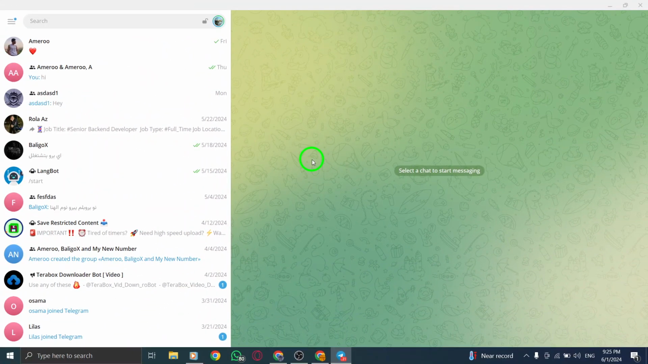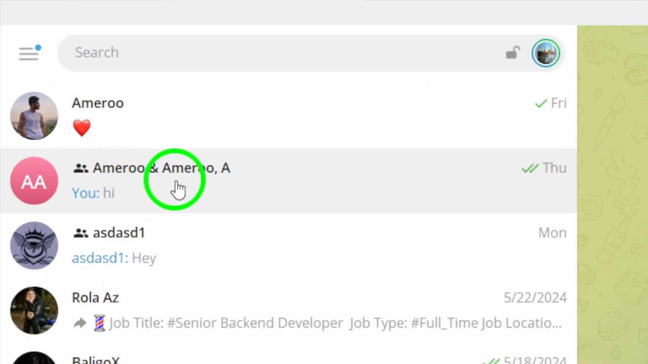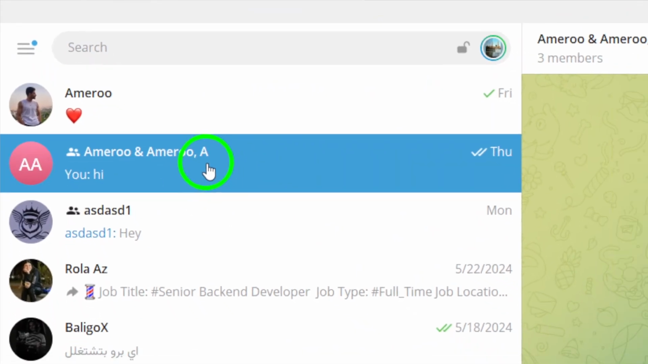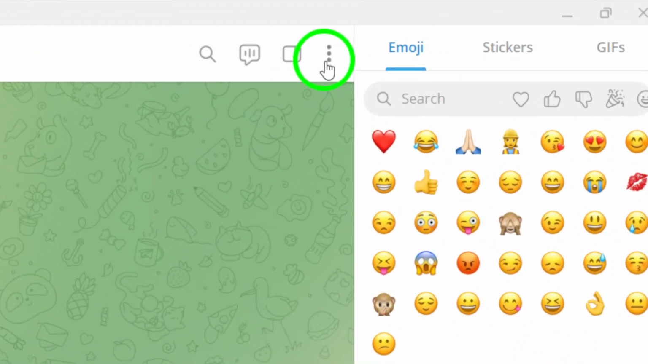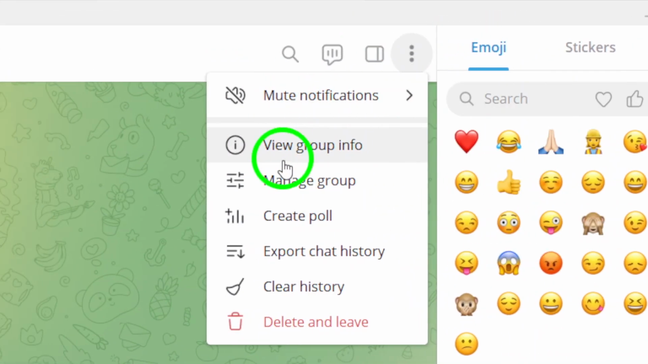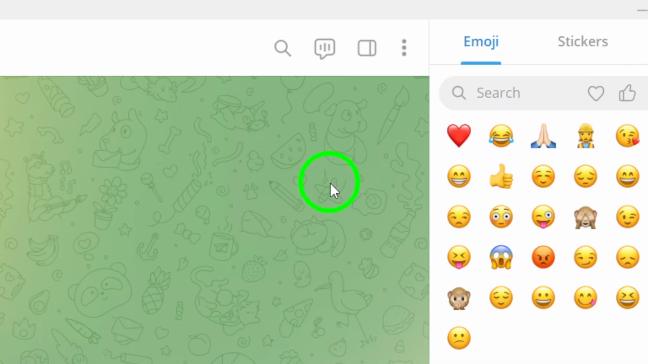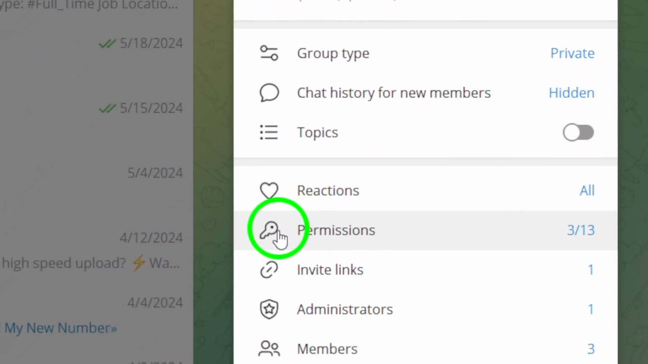Next, navigate to the group you want to modify by selecting it from your list of chats. Within the group chat, locate and click on the three dots at the top right corner of the screen to access more options. Click on Manage Group from the drop-down menu that appears. Then select Permissions to adjust the group settings.